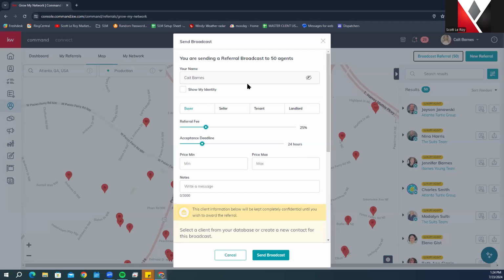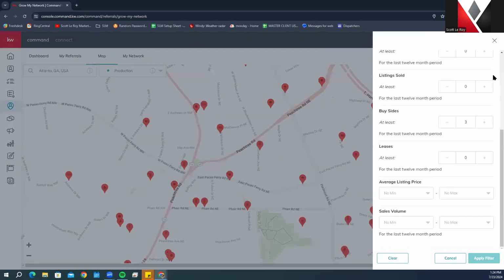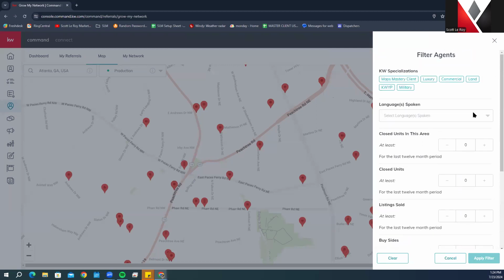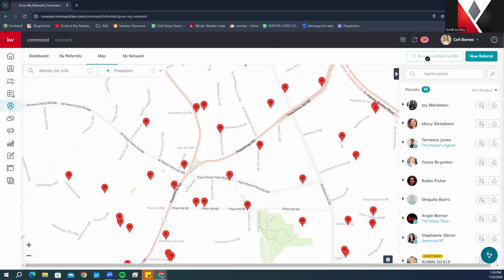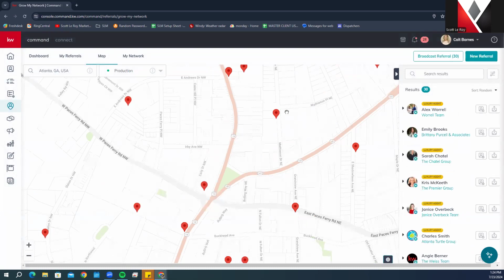How you filter down, yeah. So right here, these little lines next to the search results, that's going to be your filter options. I'm going to go ahead and clear out the filtered results though, just because that filter is going to stay on when I change this. But you can broadcast the referrals to everybody as well. That's going to send your referral out to all of them.